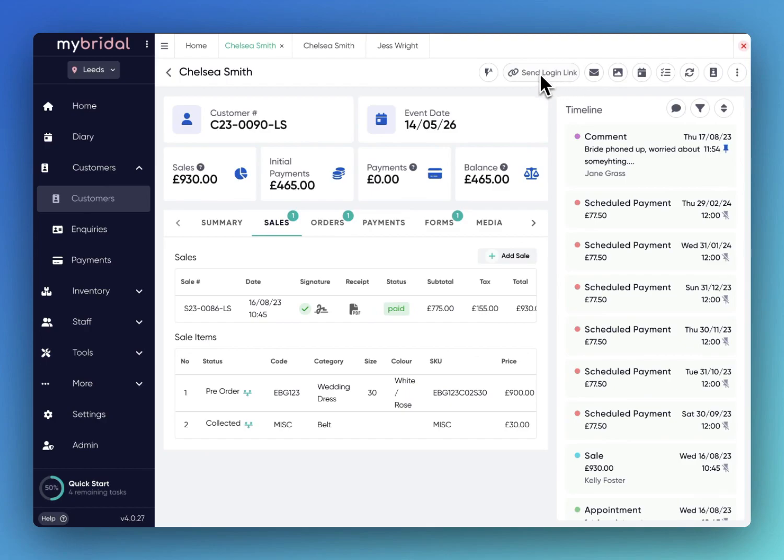You also have the ability to send them a login link. So if you want to send a login link to the customer portal so they can access their own version of this section, you can then send them a login link to do this. I would suggest you probably set this up as an autoflow to send when a customer is added, because it just means you're not having to manually send it, but you can manually send it here. You can also send the bride a message here. So this is templated messages.